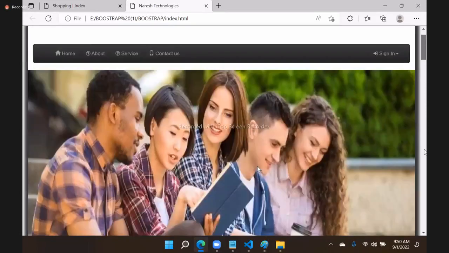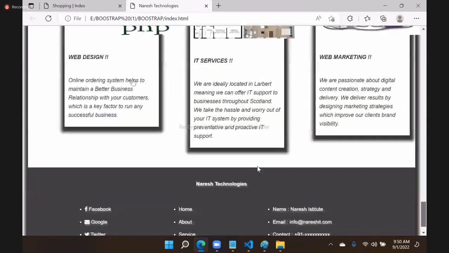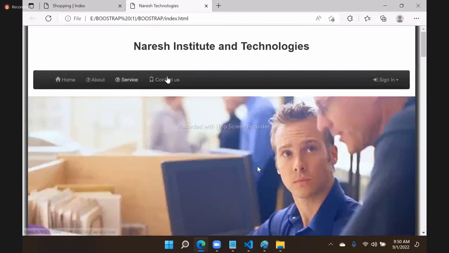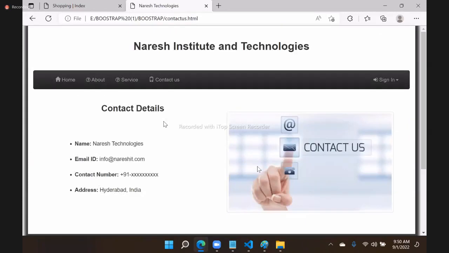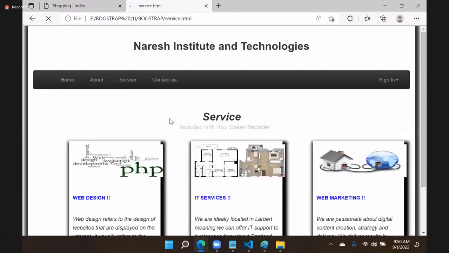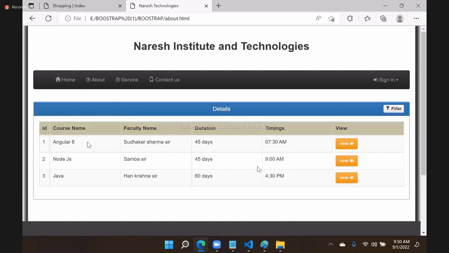But here it is not done. This is the front page. Actually, when the user clicks about, services, or contact, those pages will come. When the user clicks contact, the contact details will come. When the user clicks services, the service details will come. You don't try this table. Table we are going to learn now. Later you can use it. Instead of table, you put just some text.